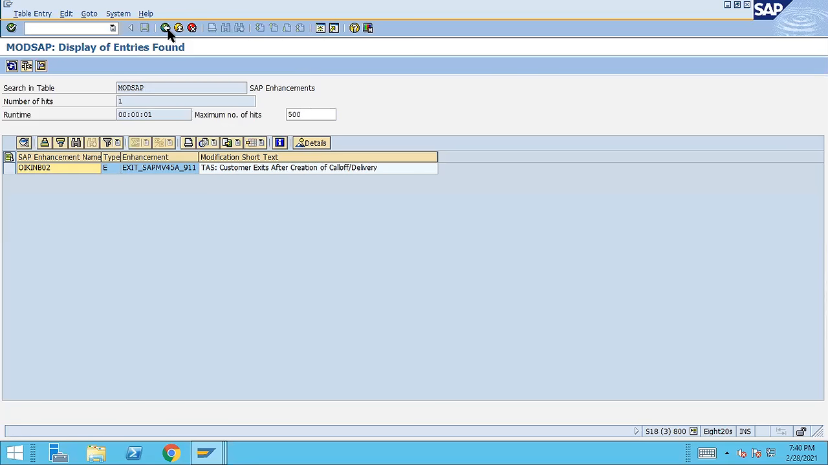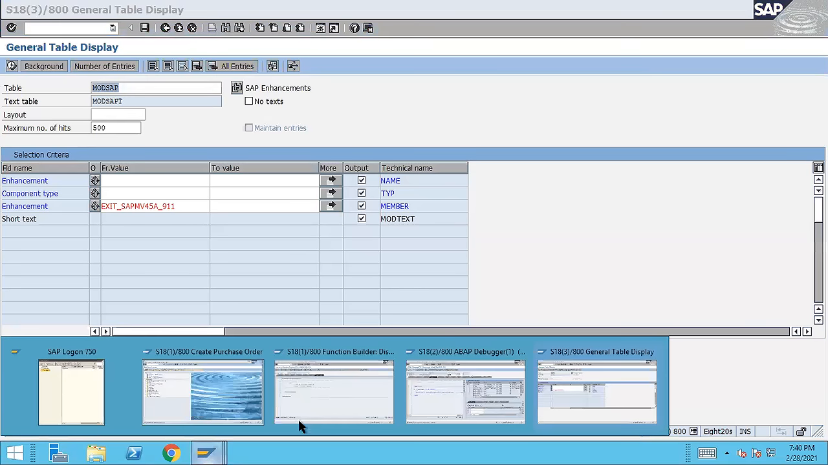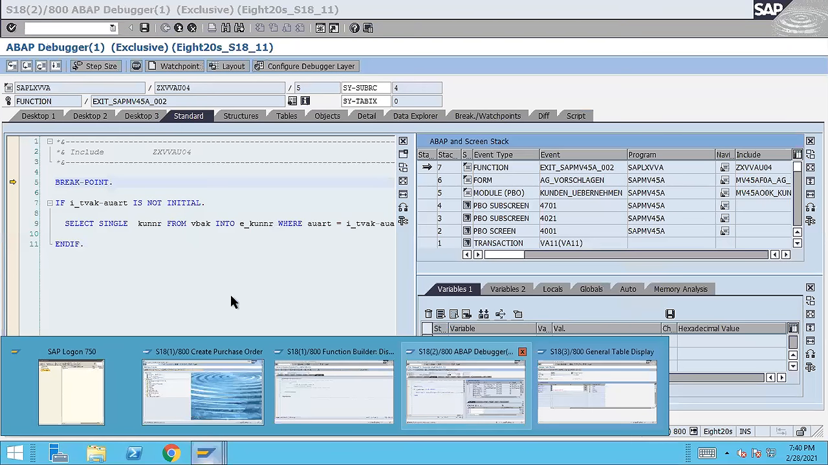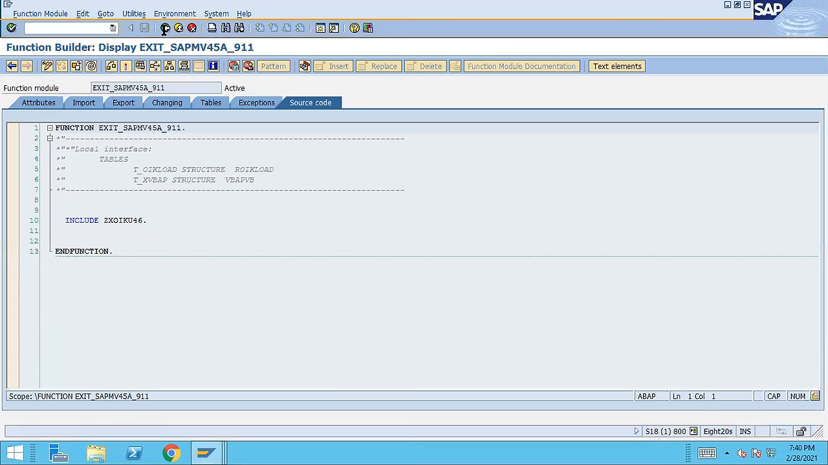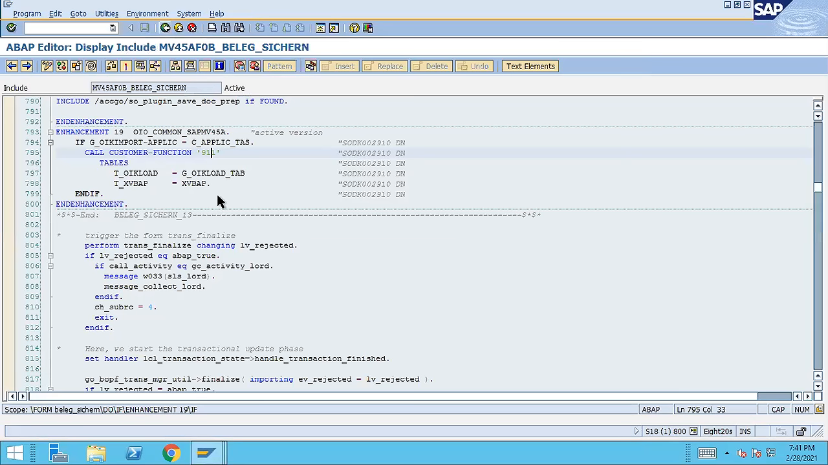Yeah, now the second question. Yeah, please tell me. So this is a time-consuming way, and only to find out the description of the customer exit, right? Where this customer exit is going to be used.